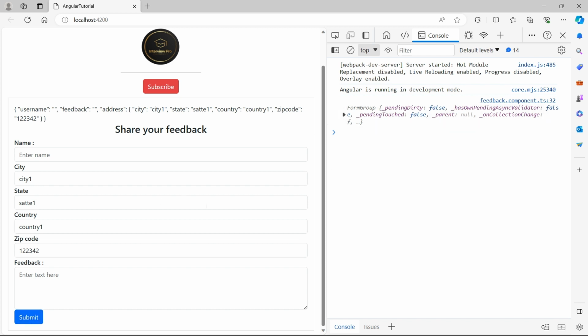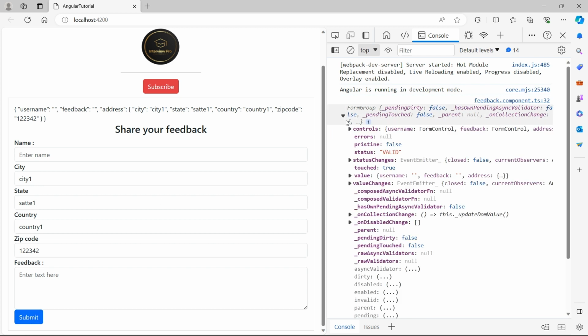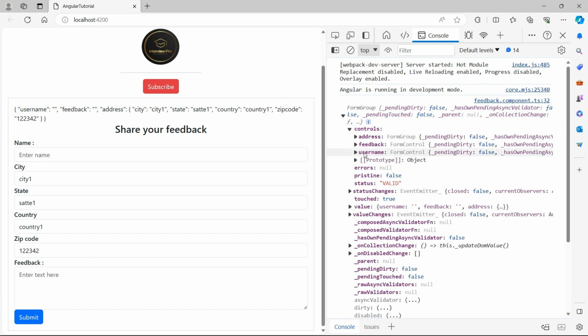So this whole form is a form group. Inside this we have controls. Previously we had only username and feedback. Now we have one more control which is address. But unlike feedback and username which are form controls, address is a form group.